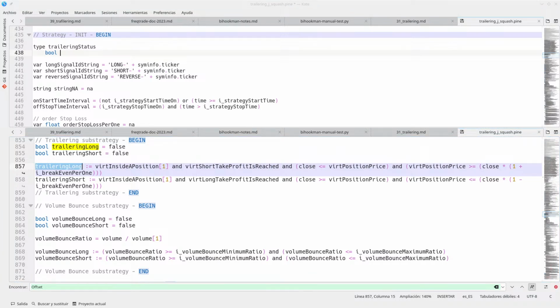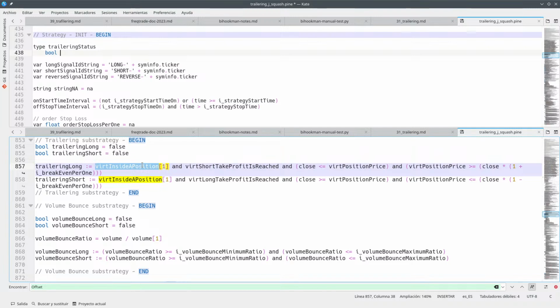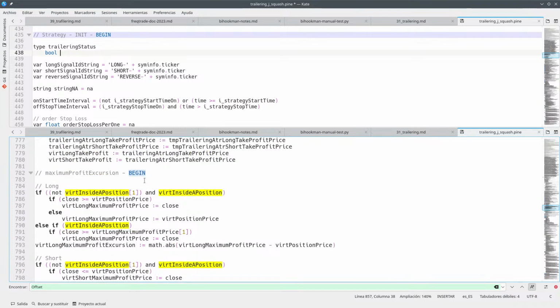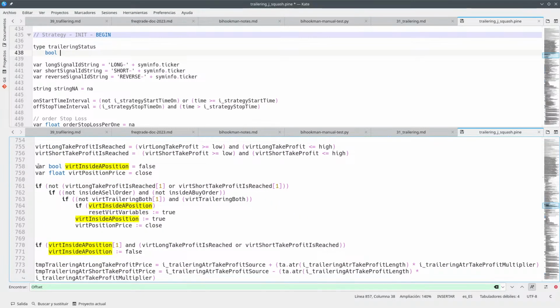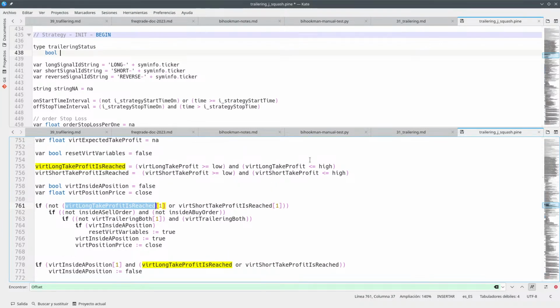Okay, so let's go step by step. Inside a position, are we inside a position or not? So if we are inside a position, this is something that happens always, and this depends on the super strategy. Okay, so that means if this depends on the super strategy, because this is bar, this depends on the super strategy, and I'm quite confident because you can see here how beard long take profit is reached and so on. This depends on the strategy.